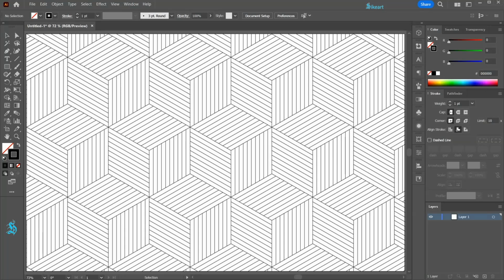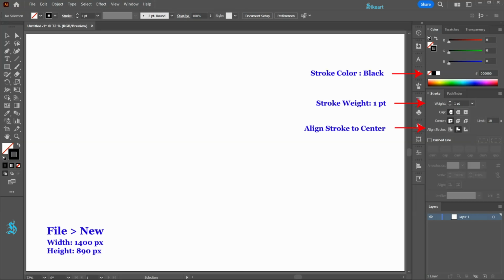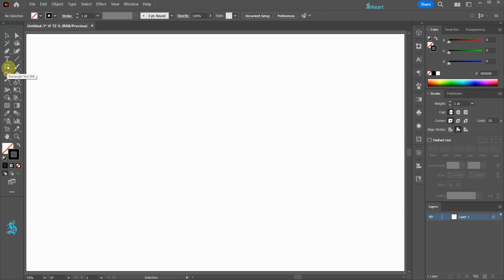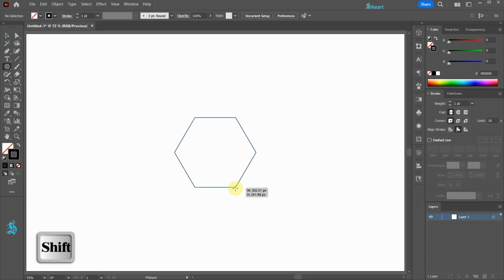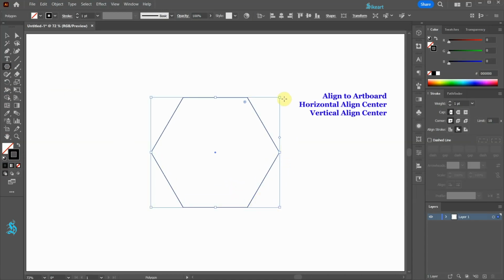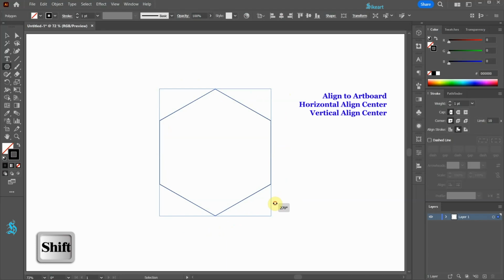Hello, today I'm going to show you how to create this hexagon pattern. Let's open a new document and set the fill to none. Next, select the polygon tool and draw a hexagon in the center. Let's rotate it by 90 degrees.